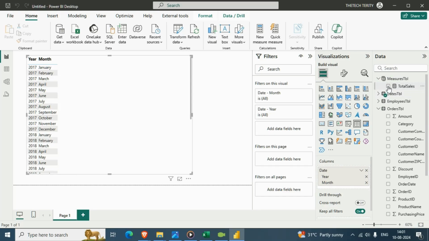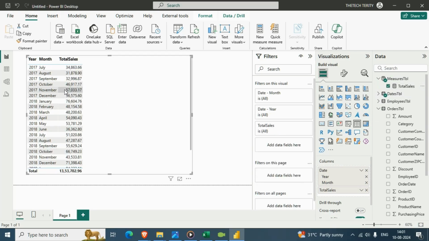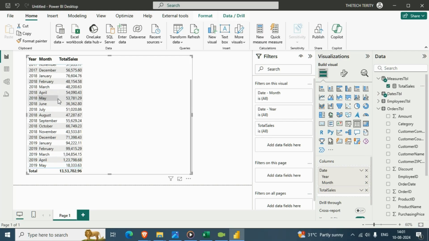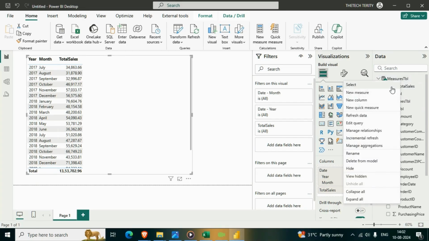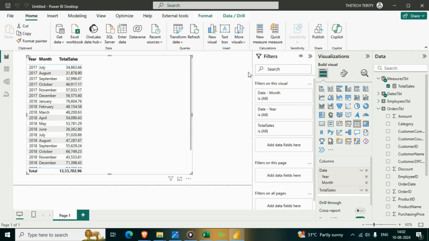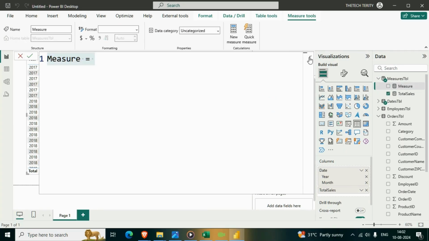Let me just add it here. Select this visual and I'll add total sales figures. So you can see we got the total sales for each month. We have the total sales figures. That's fine. Now what I want is the running total, so I'll create a new measure here, and I'll say this one is my running total sales.